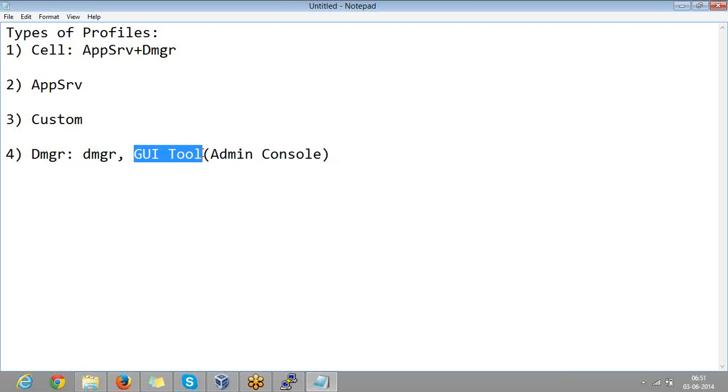What is meant by DMGR profile? A DMGR profile or deployment management profile is a profile that, when you create it successfully, by default will have one and only one server instance by the name DMGR and a GUI tool called an admin console. Using the admin console, you can monitor the resources, control the different resources, and view the different resources that are available under the DMGR profile. Clear? Am I clear to everyone?